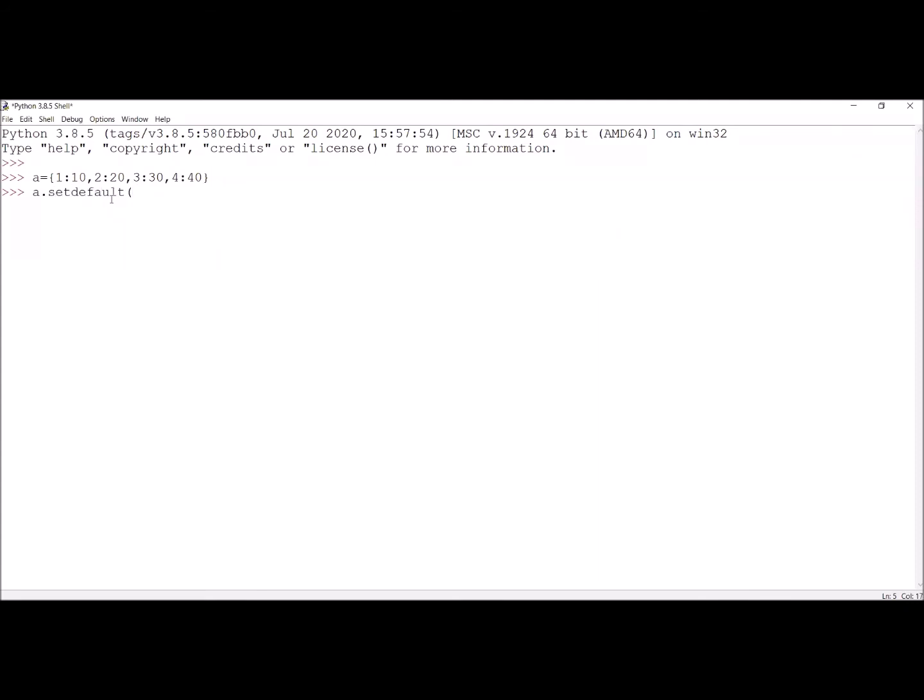If I write a.setdefault(1), it will give the value of the key 1. The value for the corresponding key 1 is 10. And if I give a.setdefault(3), then it will give the corresponding value of the key 3. The value for the corresponding key 3 is 30.